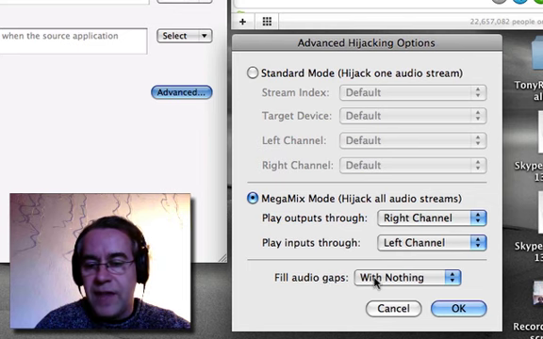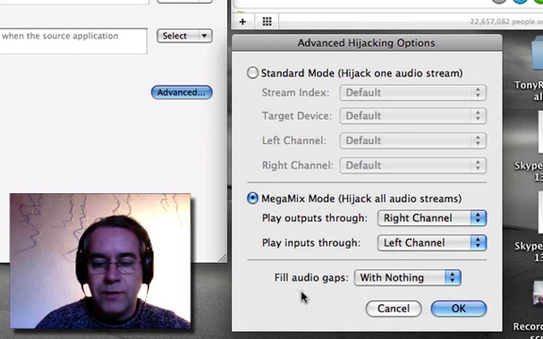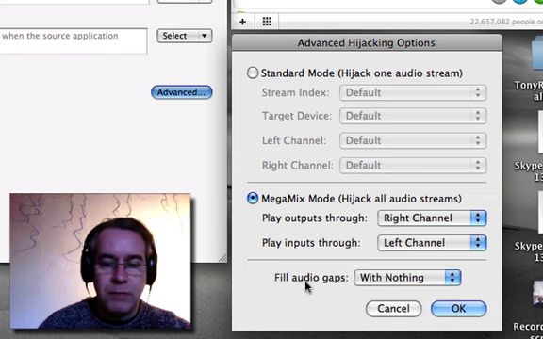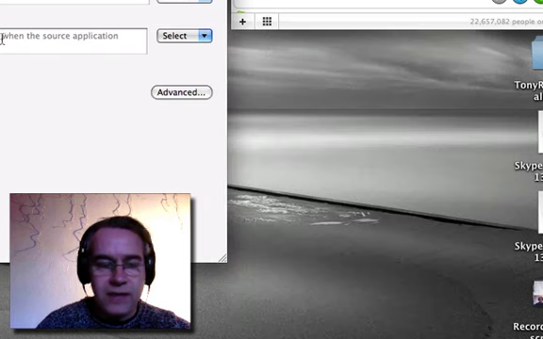Fill audio gaps, leave that as it is with nothing. You don't want to be filling audio gaps with anything. You want a nice pure recording. So just OK out of that.